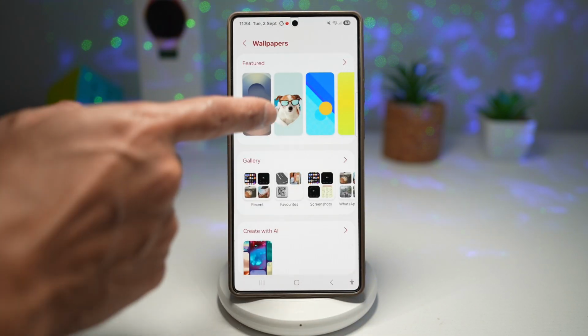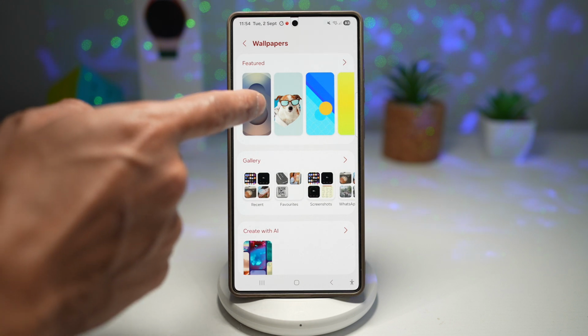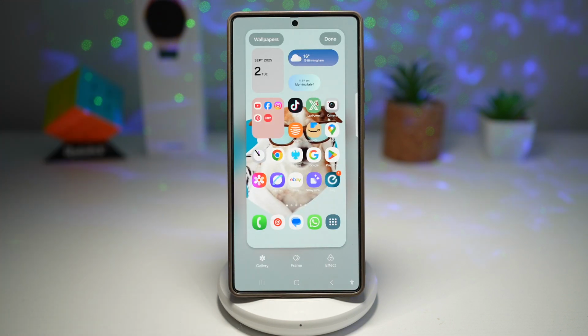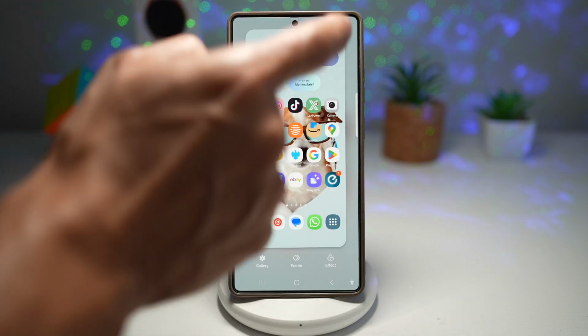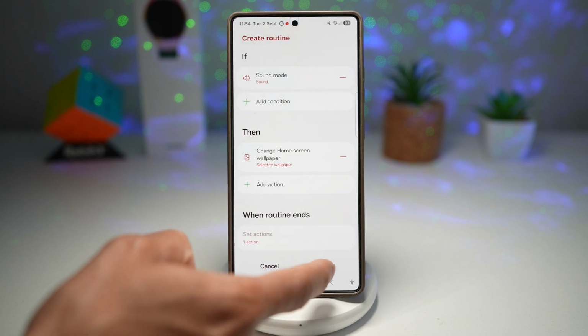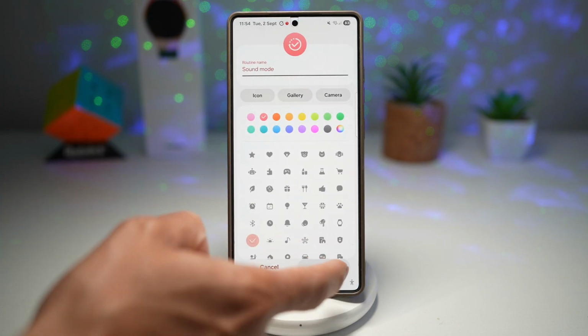And here we can go ahead and choose the wallpaper required. So let's just say we want this. So when the sound is on, this wallpaper will appear. So tap done, tap save, give it a name, tap done.